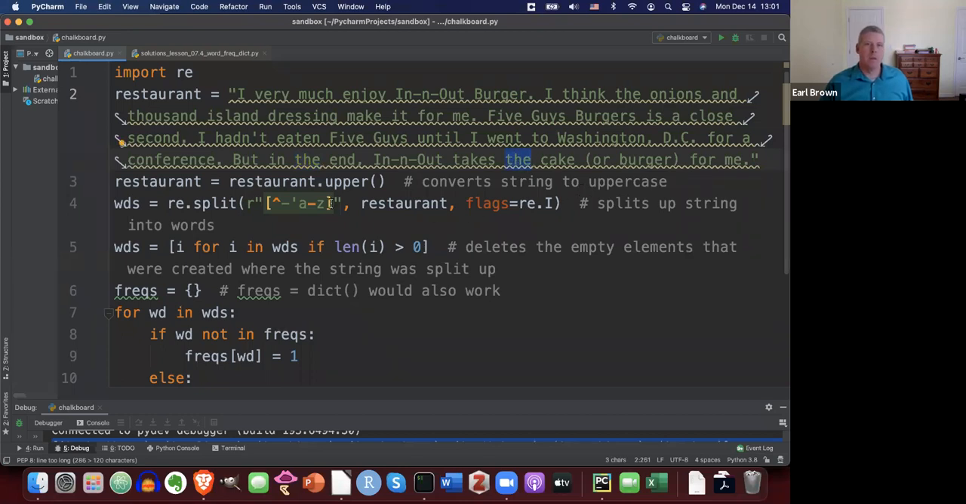So we should get some repetition. Okay. On line 3, I push everything to uppercase. I push this whole string to uppercase, right? This dot upper, you can only call it on strings. And right now, a restaurant is a string. So I just push it to uppercase, and now it's still a string.